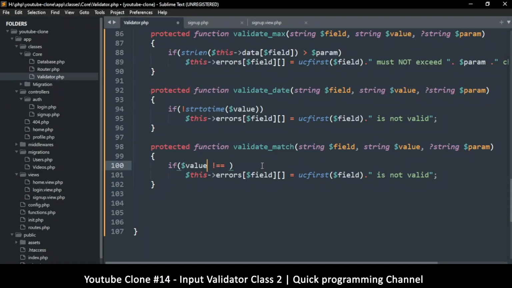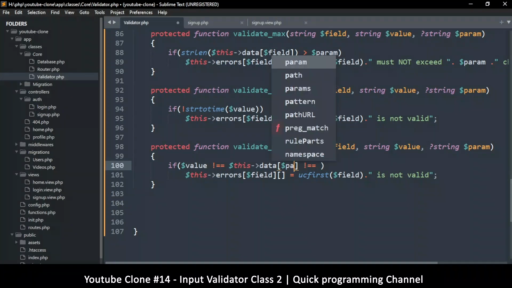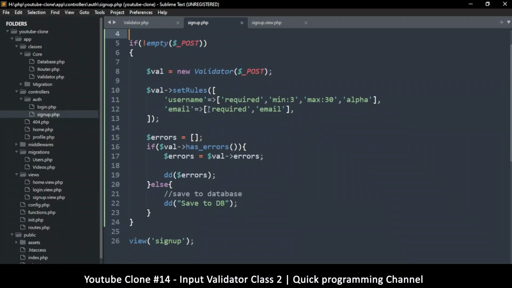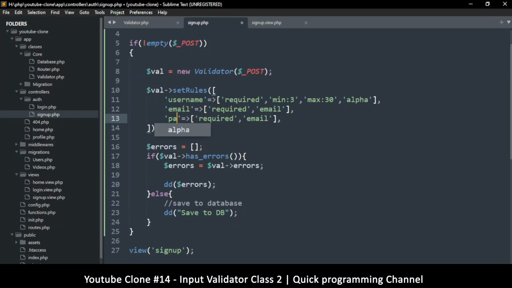If value. So on this validate match, let me actually do this. Let's say value is not equal to this. And then instead of field, we're going to use param here. Okay, like that. Now, the reason we are matching this, let's say, for example, I said something like match. Let's see here, password. Okay, so password should match the other. So it's required, but then it should also match. Let's put a full colon here. There's the other one called password verify. That's what we're going to call it. So this is another field that should match password.